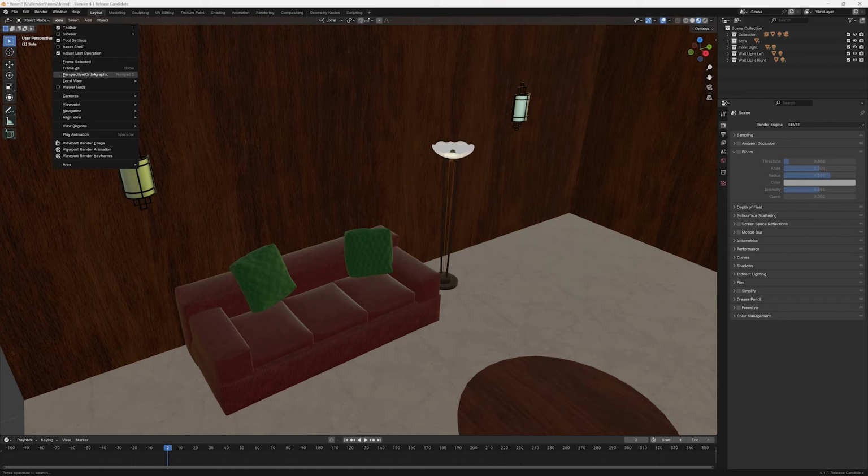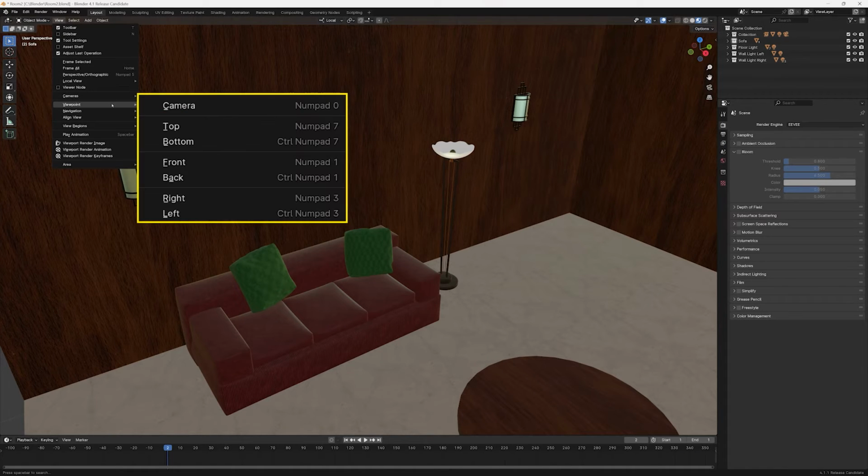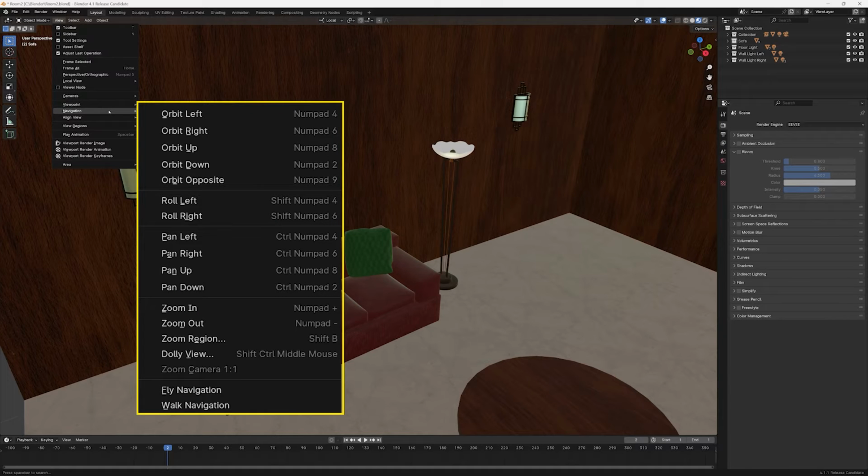Viewer Node refers to a topic covered in a later video. Cameras controls the views we see in the 3D viewport, and which camera, assuming we've added more, can be treated as the active camera. Cameras will be covered in a separate video, so we'll skip this for now. Viewpoint offers us another way of selecting a named viewpoint or switching to camera view. Again, this has been covered in a previous video. Navigation offers options we've seen in other videos.